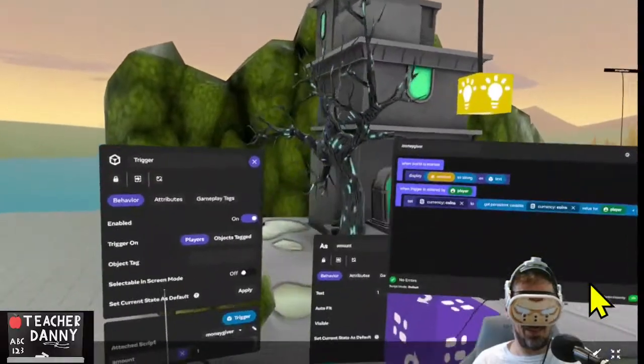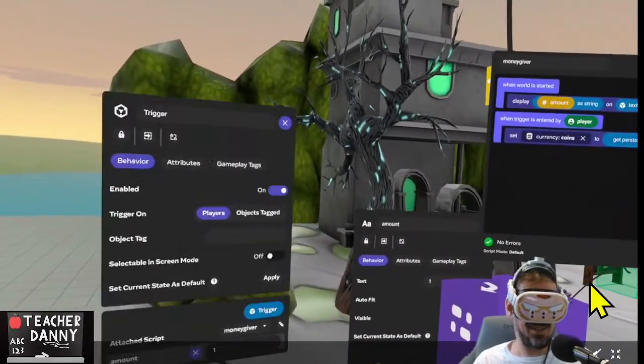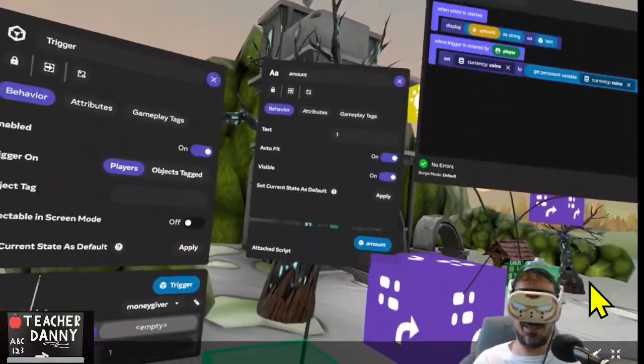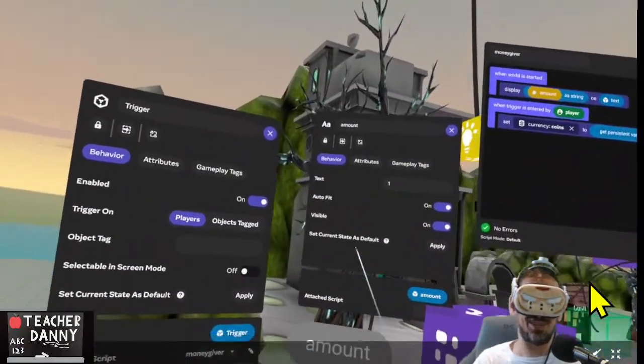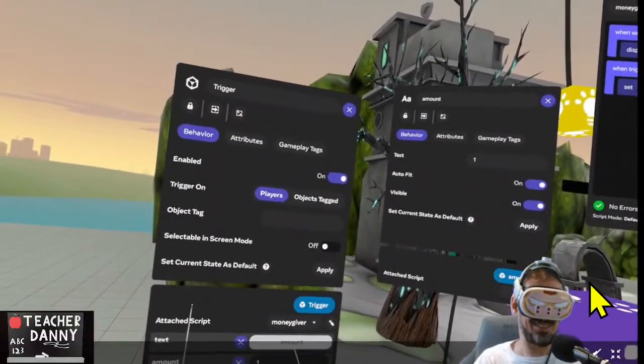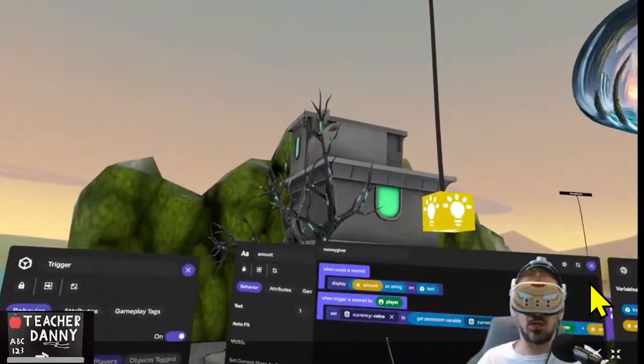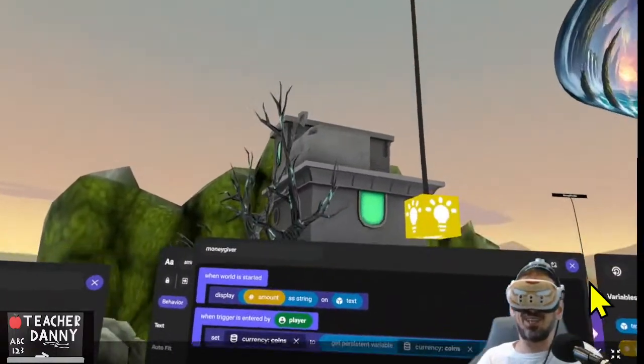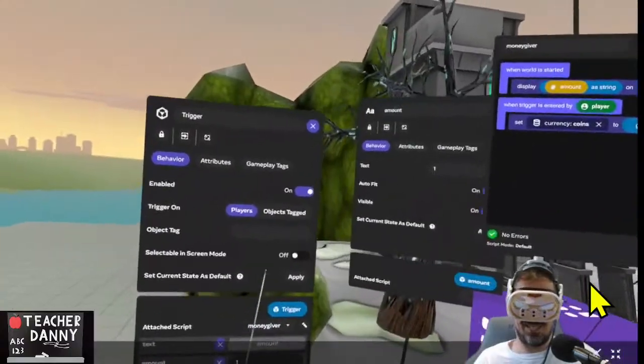Okay, and then when we do it, we've got to put in the space for the text gizmo. So right down there is the text gizmo that we called amount. There you go. All right, so when the world is started, it's going to set that number to whatever is in amount.